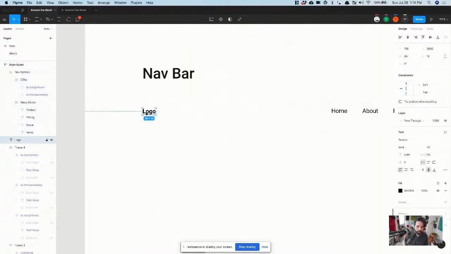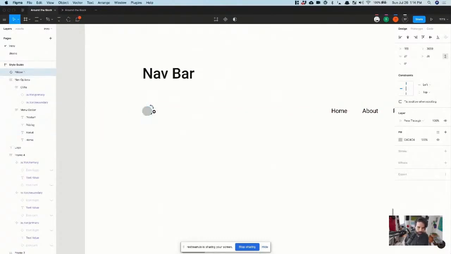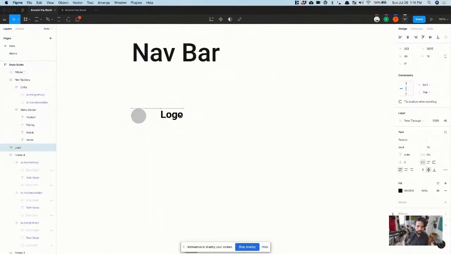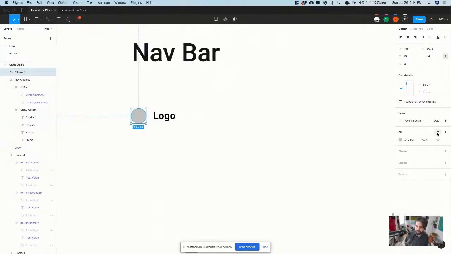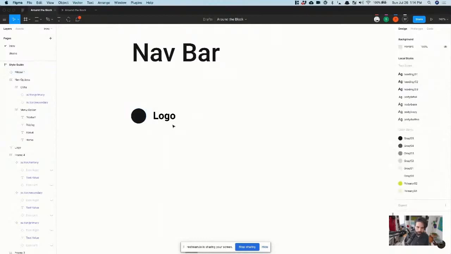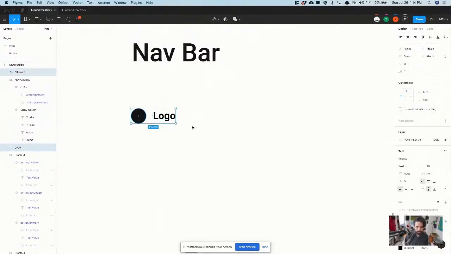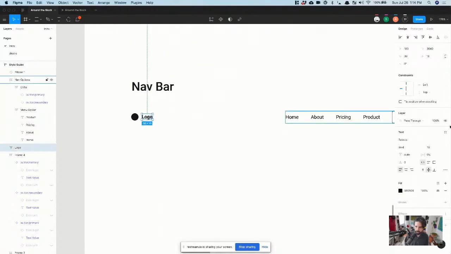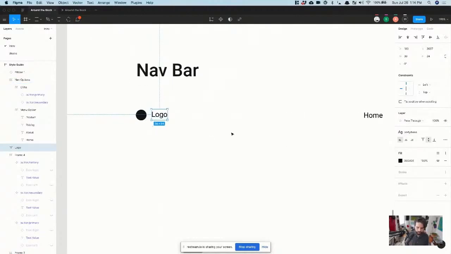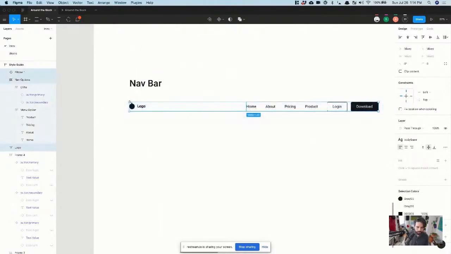Now let's do the logo. Logo, maybe we want an image 24 by 24 to be an image for the logo. And let's just use black for now. But this is going to be a placeholder for someone to put their own image and text if they want to. And let's change this to base text. Let's put it as bold. I was going to create a new style, but no.